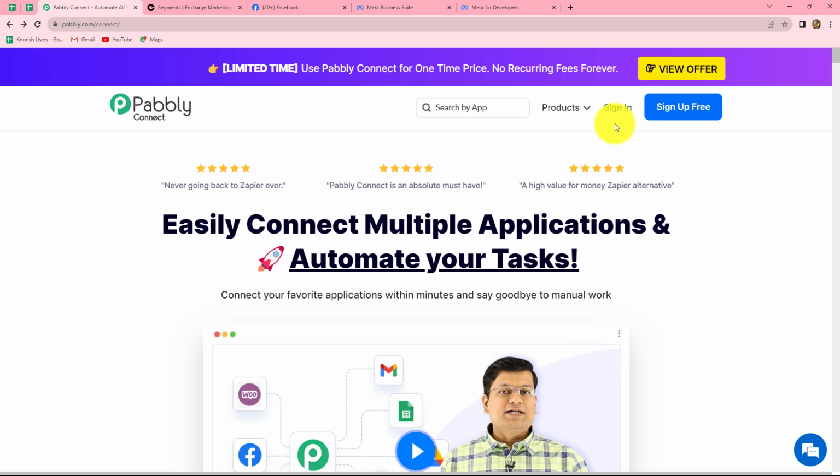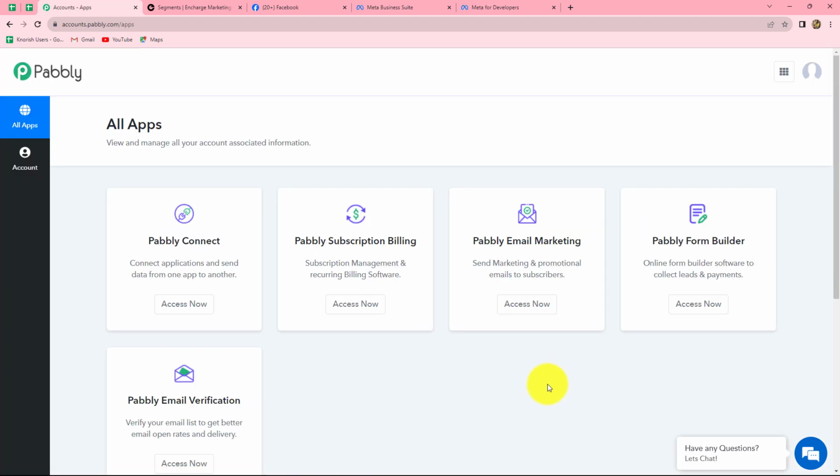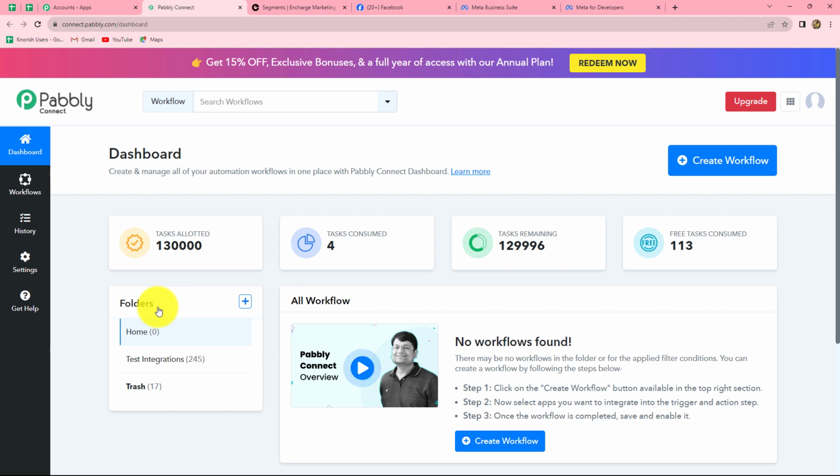Now, because I'm already an existing user, therefore I'm clicking on sign in. So this is the all app section of Pabbly, where we can find all the products which are offered by Pabbly. Now to create this workflow, we are going to use Pabbly Connect. So let's click on access now. And it is going to take us towards the dashboard of Pabbly Connect.